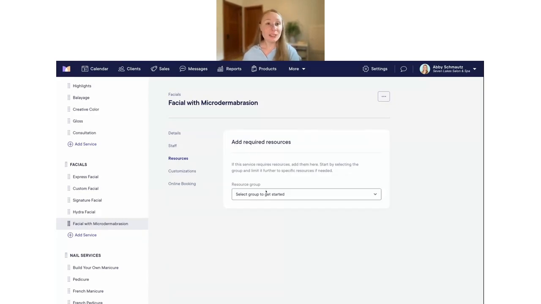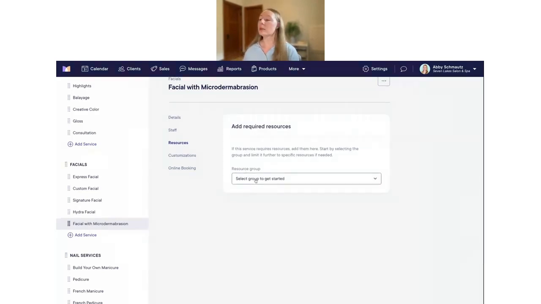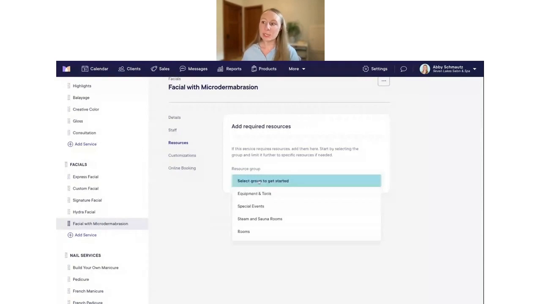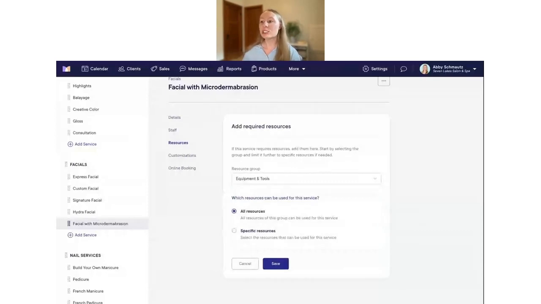And what you're going to do now is you're just going to select a resource group. So first, I'm going to go to the equipment and tools resource group. Okay. And then we're just going to choose, it says which resources can be used for this service. So in this case, as you guys saw before, I had a lot of different equipment and tools available in that group. So I don't want to allow just any of them. There's only a specific tool that we need, which is our microdermabrasion machine.